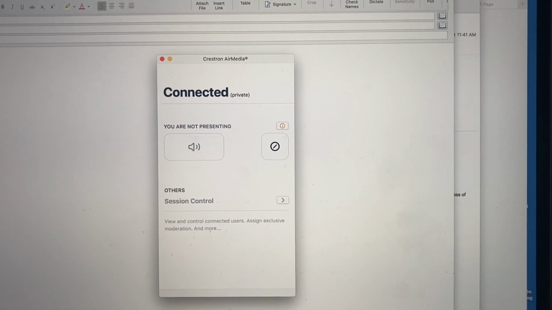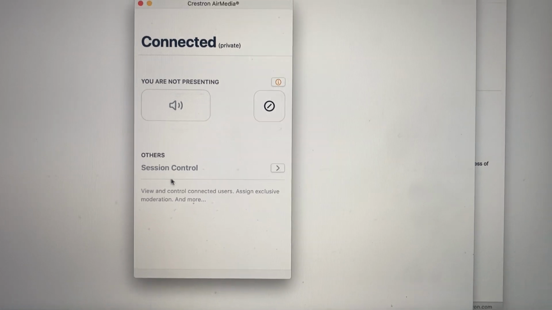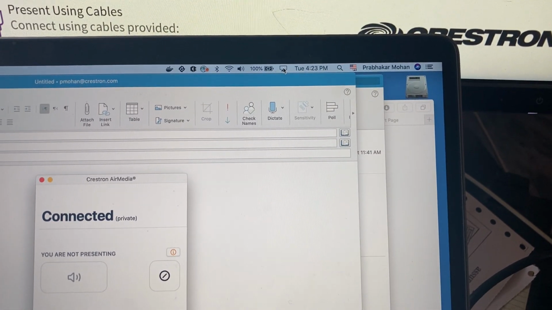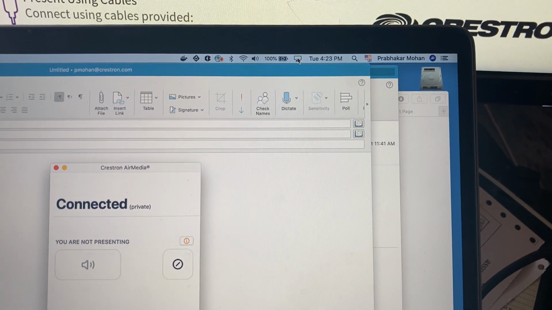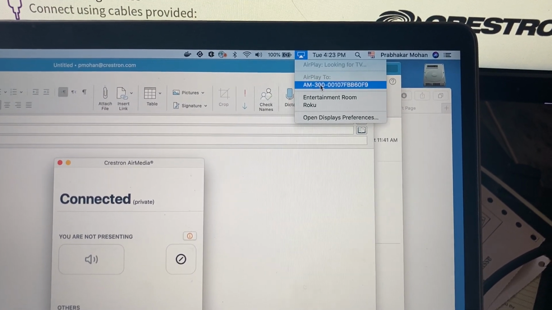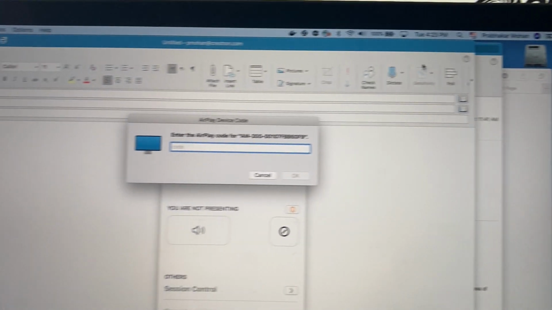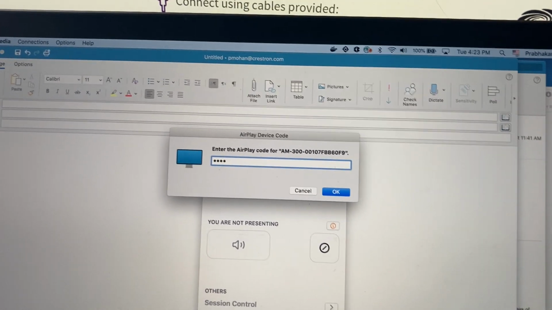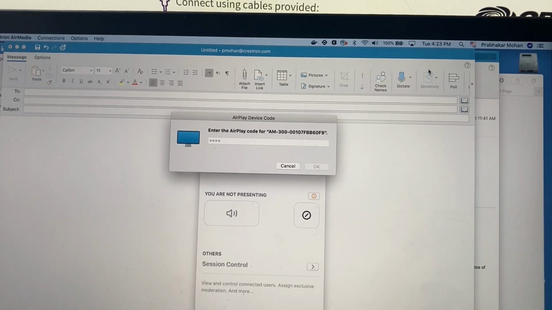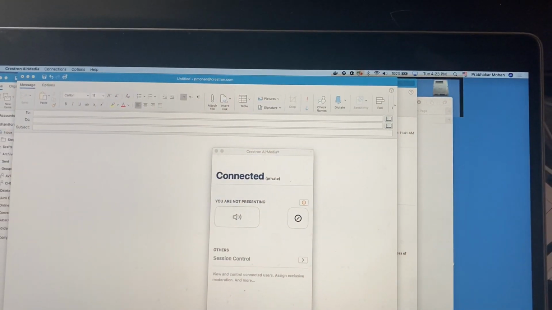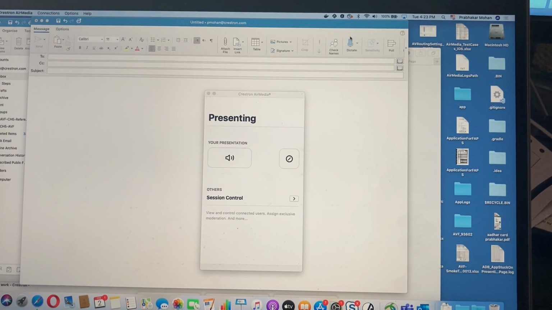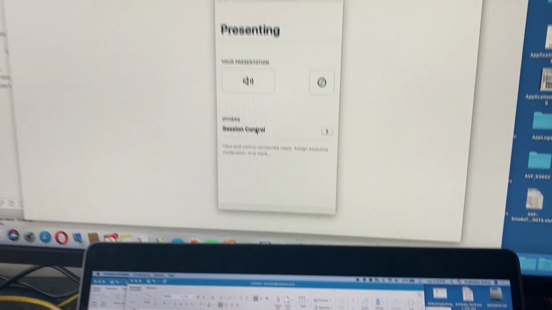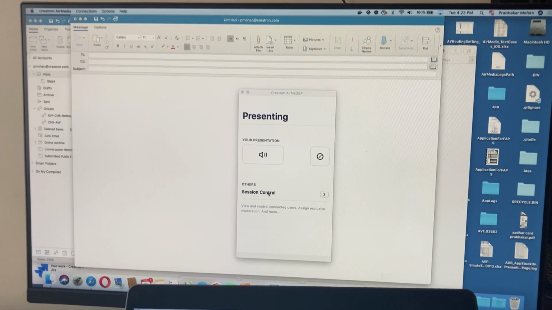So here the session control is now disabled. Once we connect to the AirMedia device through AirPlay, the session control should get enabled. So we'll just go ahead and connect. It's asking for a password. So we can see session control is enabled over here, and we can see the presentation has been started.